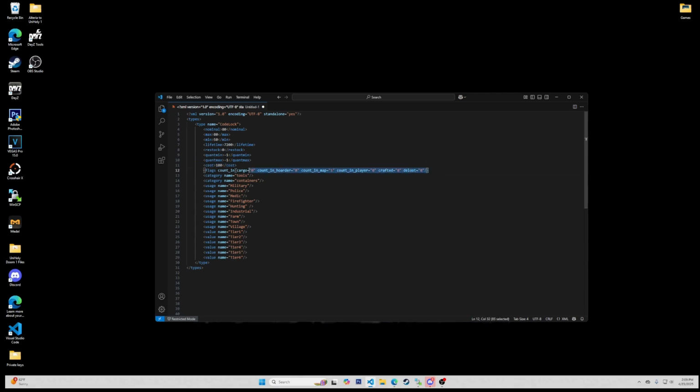Next line down is what I call the flags count and cargo line. This line provides flags that control the behavior of the items. Count in cargo here means is the item excluded from cargo container counts. The count in hoarder is the item excluded from hoarder item counts. Count in map means is the item included in map-wide population counts. Count in player is if the item is excluded from counts in player inventories. Crafted indicates if the item can be crafted or not. Deloot means to prevent automatic removal of the item by deloot mechanisms.